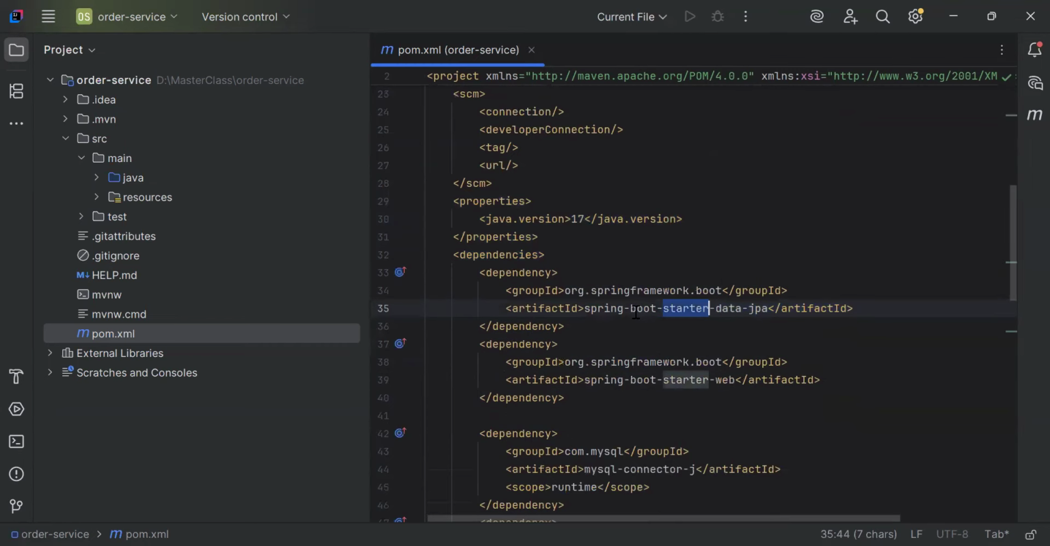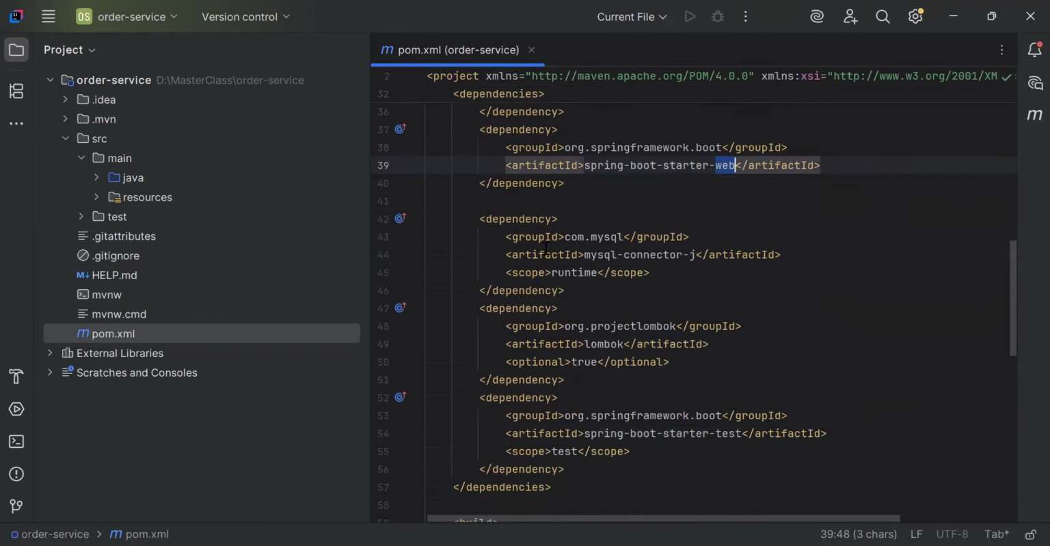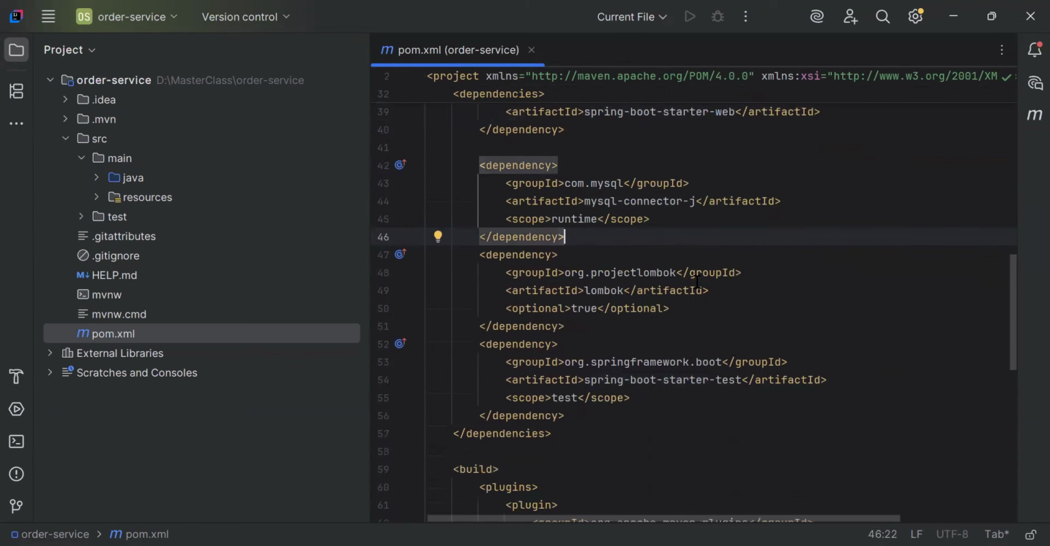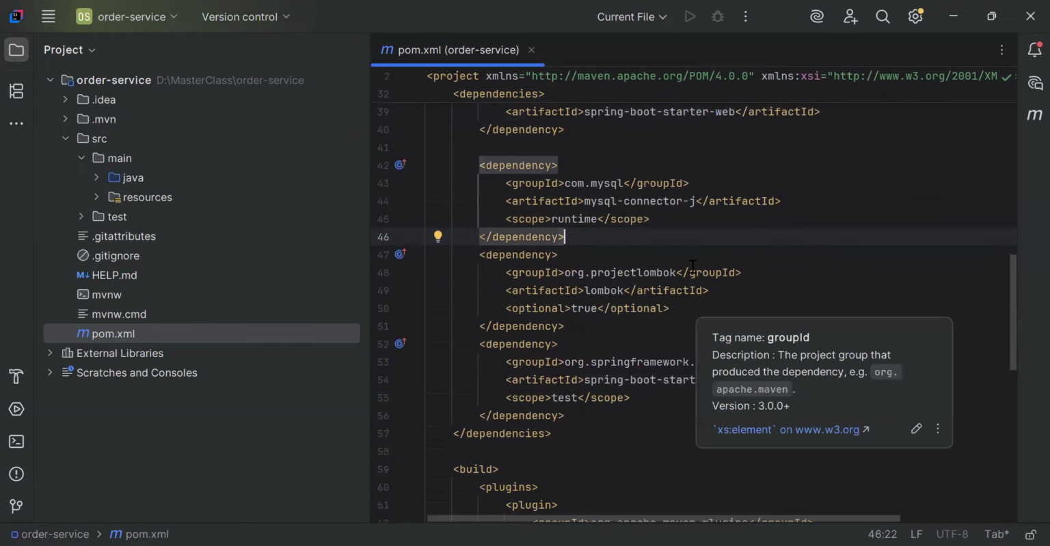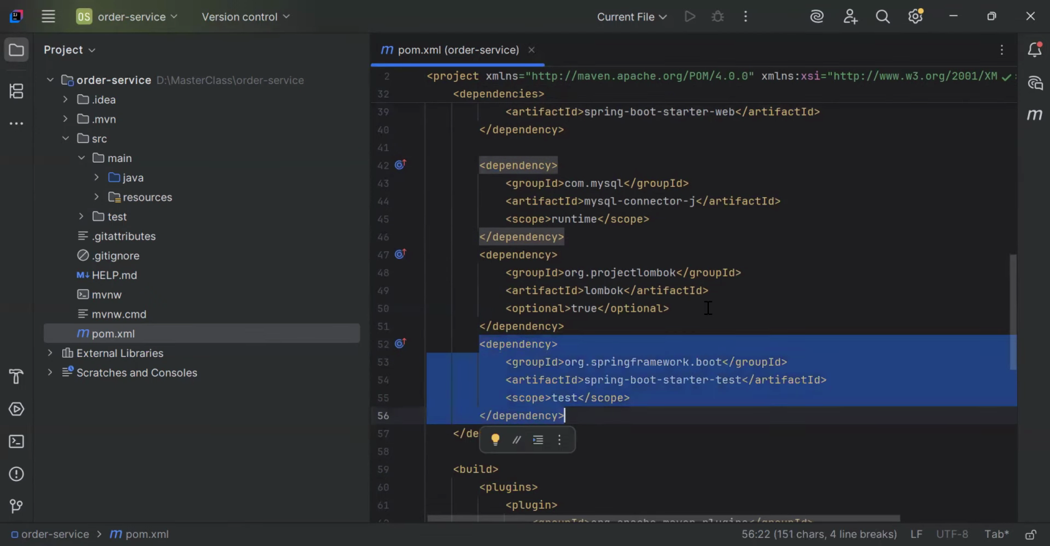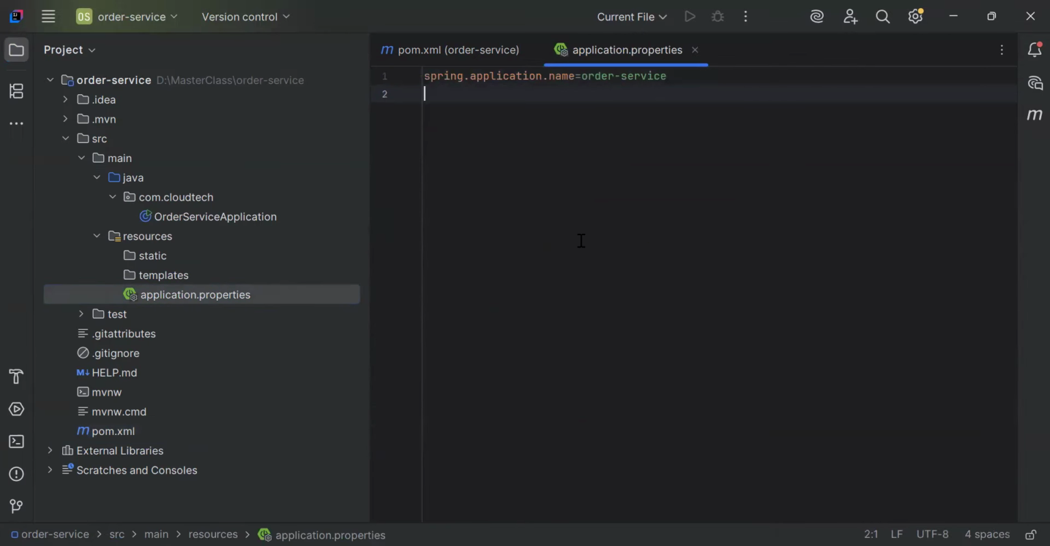Spring Boot Starter Data JPA to use JPA repository. As we are going to create a web application, we need Spring Boot Starter Web. Then we have MySQL connector for MySQL database connection, and we use Lombok to avoid the boilerplate code, and this is the test dependency to write unit tests. And inside resources, I can see application.properties.